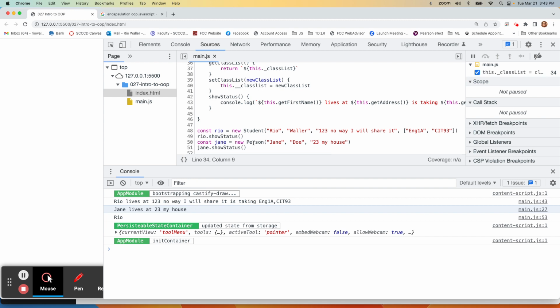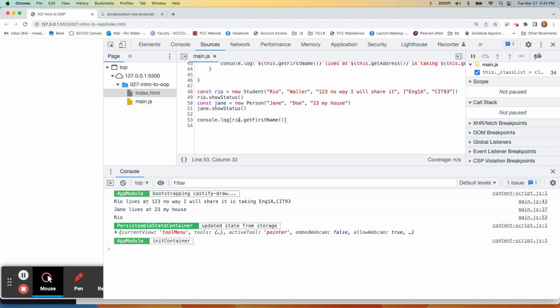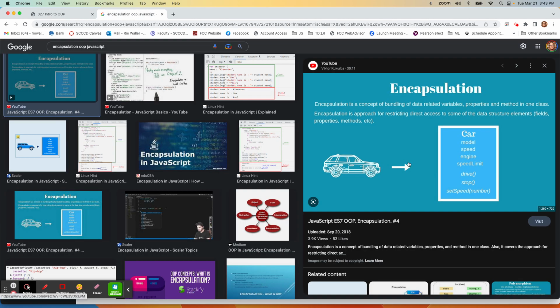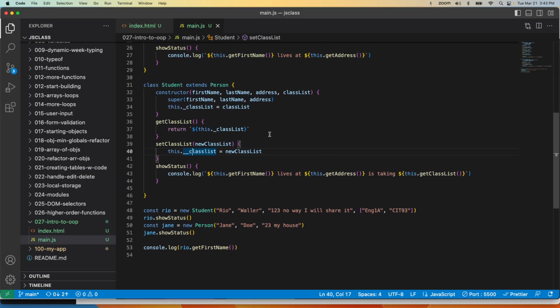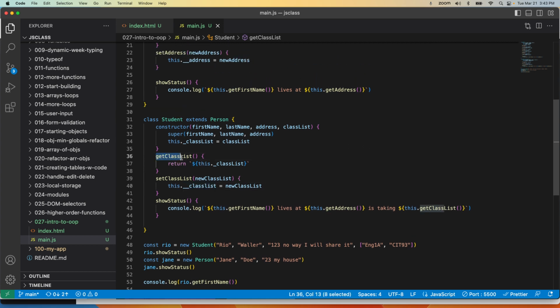All right, so on the last one, I think I was showing get first name. I was showing the getter for Rio. So what you've now encountered is the idea of encapsulation, right? Encapsulation is a concept of building data-related variables and properties in one class. We did it in one class and a subclass, doesn't matter. It's restricting direct access to some of the data structures, which is what we've done here by doing these getters and setters. The thing I did, though, and I just want to be clear, is I just wrote methods.